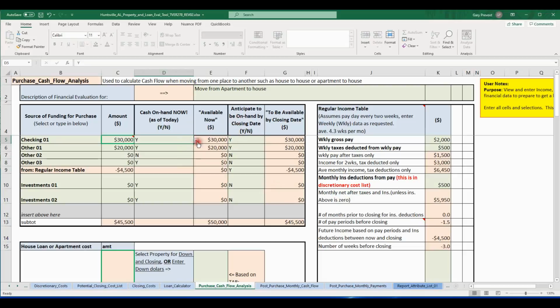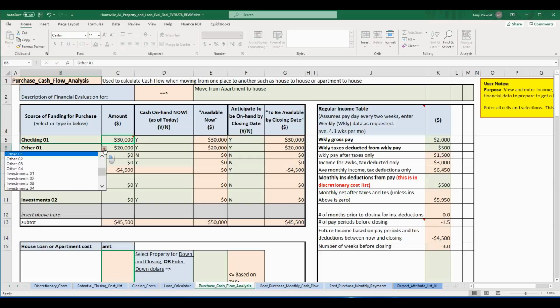And then if that was no, well, is it available by the time of the closing date? So I say yes here. In this particular case, it's yes in both. And I selected an other amount. It could be a savings account. It could be a gift or whatever comes in the form of. I know there's a savings account here. Let's say you have other squirreled away $20,000. Yes, it's available now. And yes, it's available on closing.